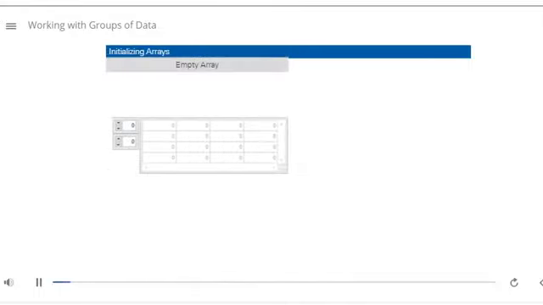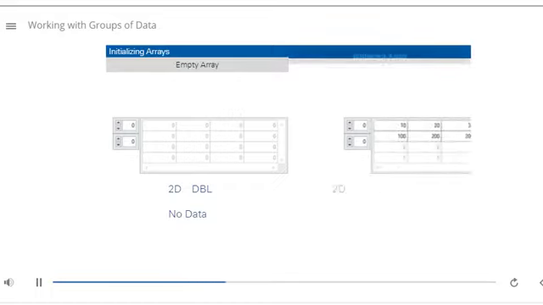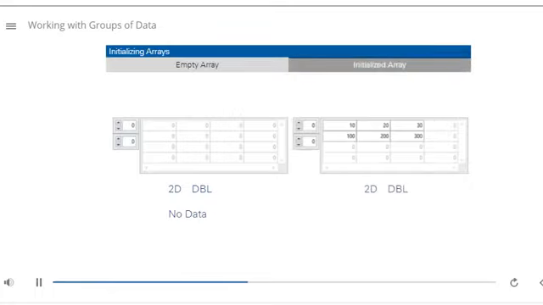An empty array has a defined number of dimensions and defined data type, but contains no data in its elements. The empty array in this example has 2 dimensions and has a numeric data type, but it contains no actual data. An initialized array has a defined number of dimensions and data type and also contains data in its elements. The initialized array in this example has 2 dimensions, with 2 rows and 3 columns of defined numeric data.